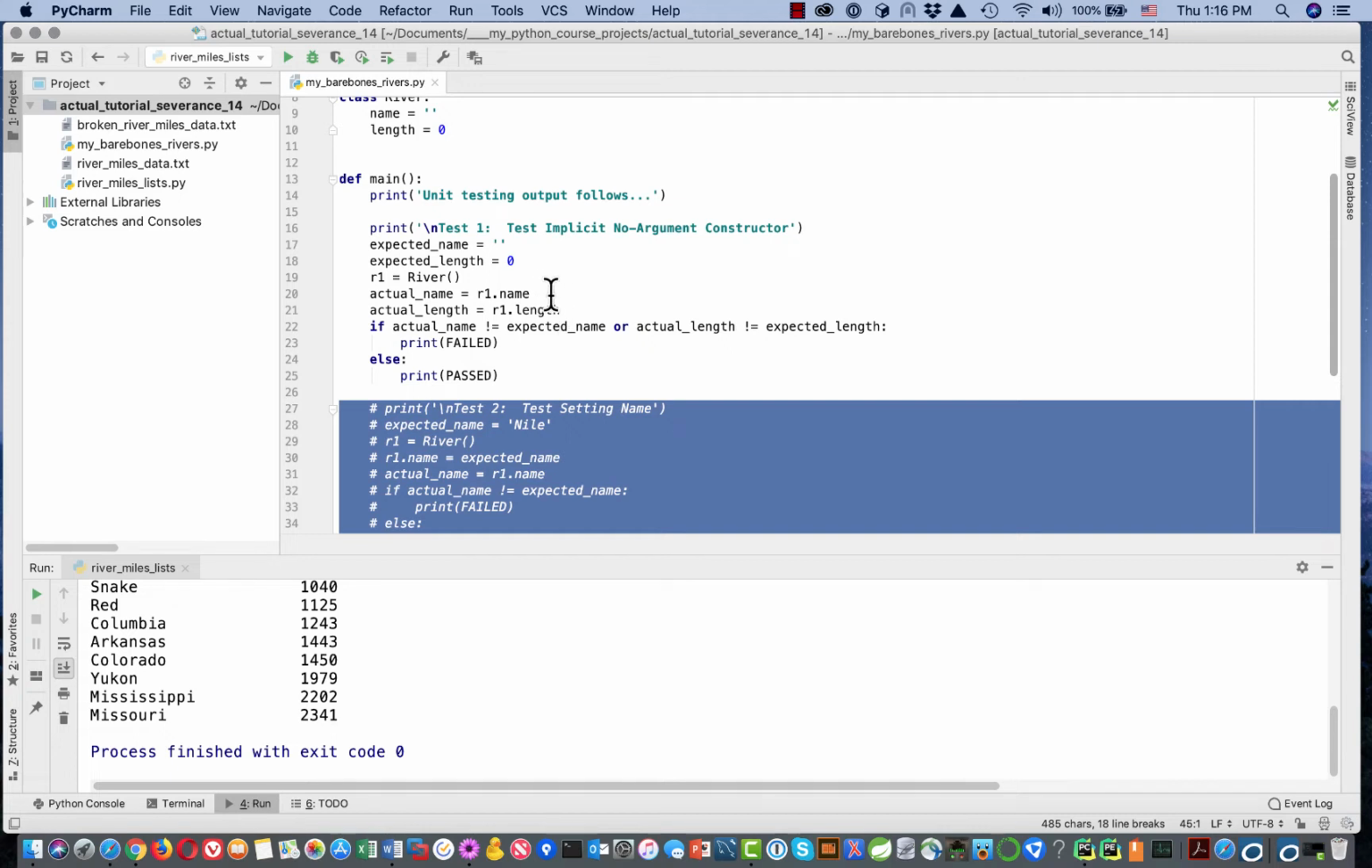And so then we have the actual name and the actual length, expected name and expected length, and we compare those. If either of those are not equal, we print failed. If they are equal, we print passed. And we've used a trick here that I've not really emphasized a lot, but it's a good programming trick.